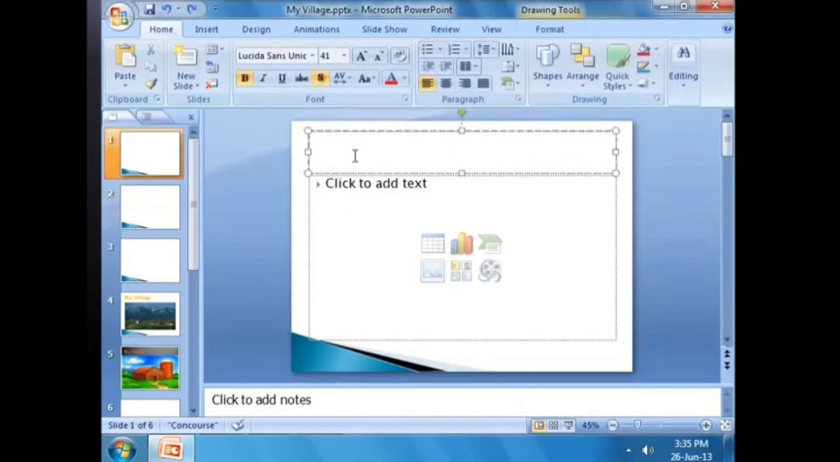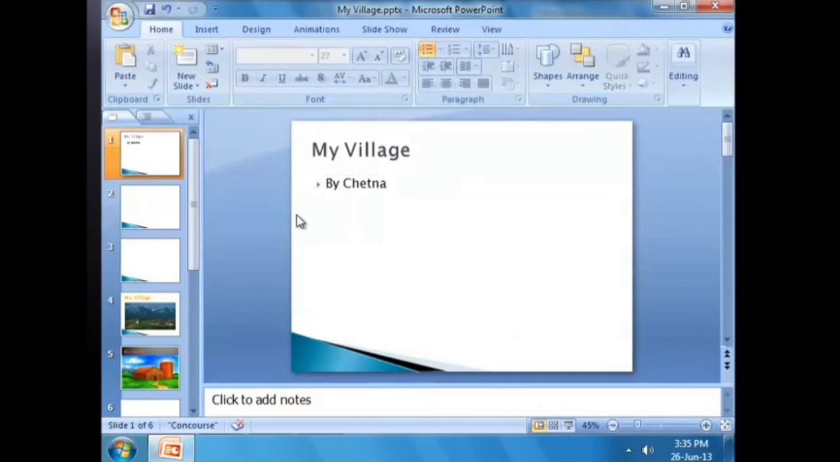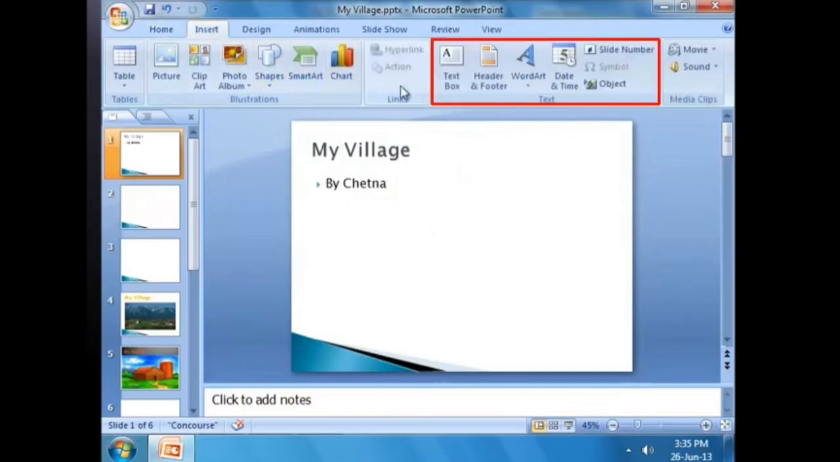When you type text in a placeholder, it replaces the sample text in the placeholder with your text. Also, the faint dotted line around the placeholder disappears. When you finish entering text in a placeholder, click on a blank area of the slide to exit from the placeholder or the text object. If you want to add another text box in the slide, click on the Insert tab and select the Text Box option from the Text group.